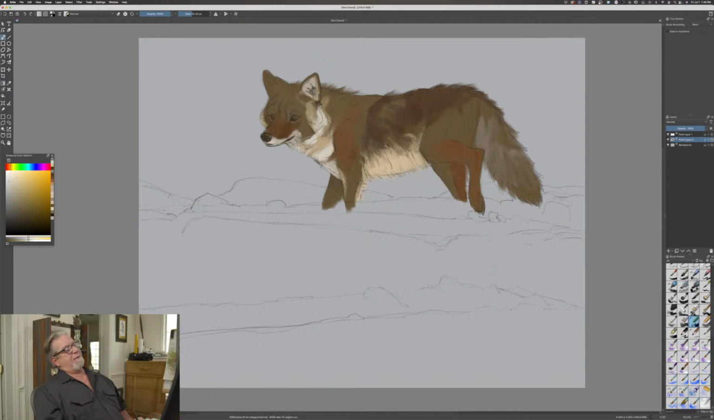You can see I'm getting a bunch of variation of color in this here coyote.